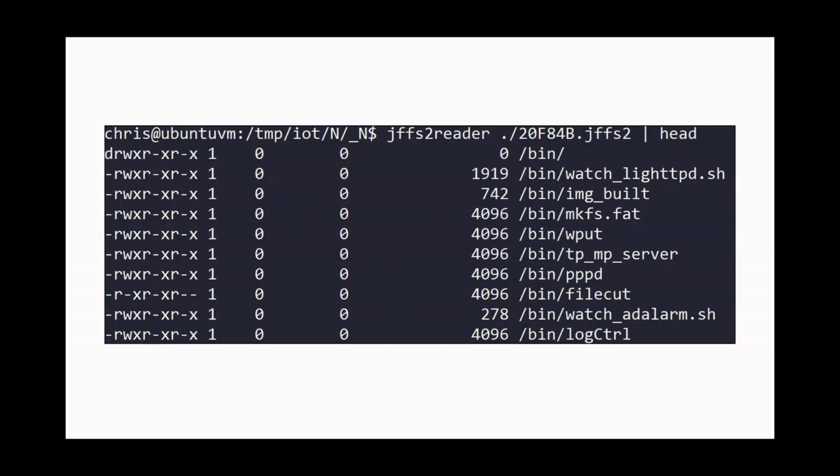The next thing we're going to do is take this JFS2 file system, as I demonstrated before, and use a tool called JFS2 Reader on it. When we run the JFS2 reader on a JFS2 file system, we get a bunch of these unpacking messages. This is just telling us what's in that binary, and it's going to give us a way to verify things a bit later.